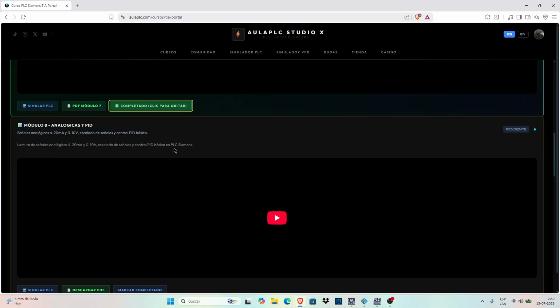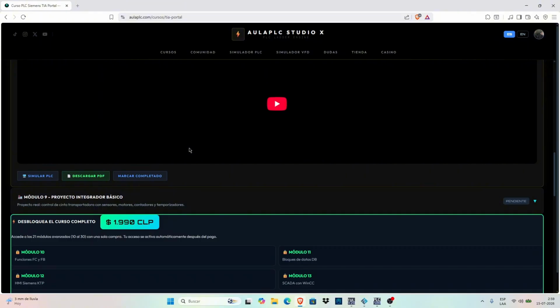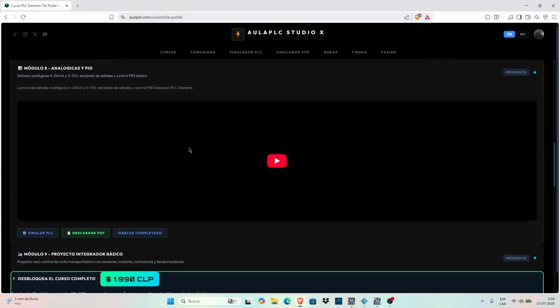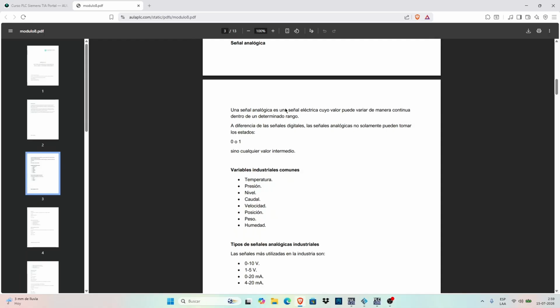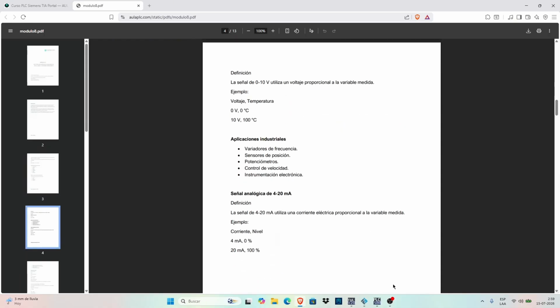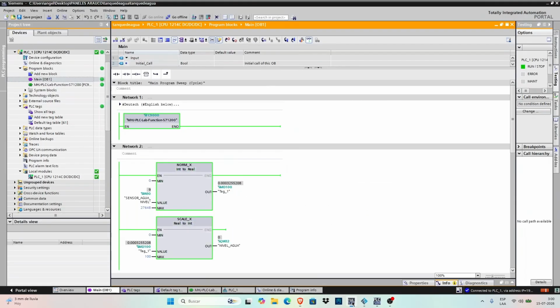We are going to leave the PID control for later because the truth is that it is much more complicated to explain. But in the PDF the PID theory is still explained. But I will do the practice with the TIA Portal later. What am I going to do now? To make it more interactive we are going to do a pond water level control and I am going to use it.